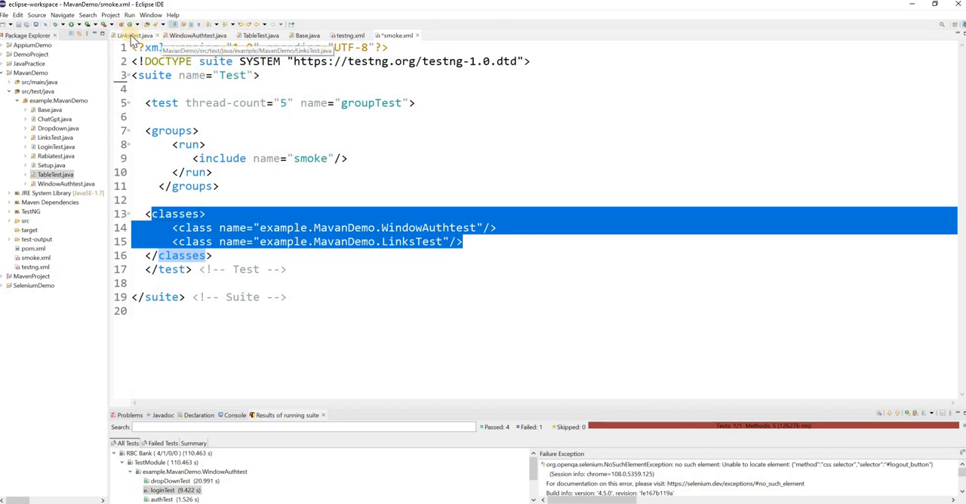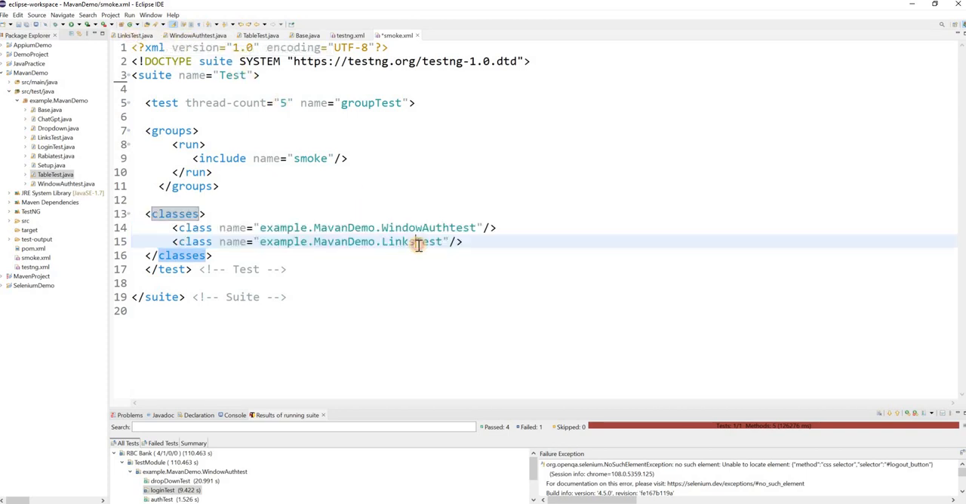In this class, the link test, I have one test case which is part of the group. Also the window auth test over here. In this class I also have another test case which is part of the smoke group, right? So now let me save it and then let's run it.